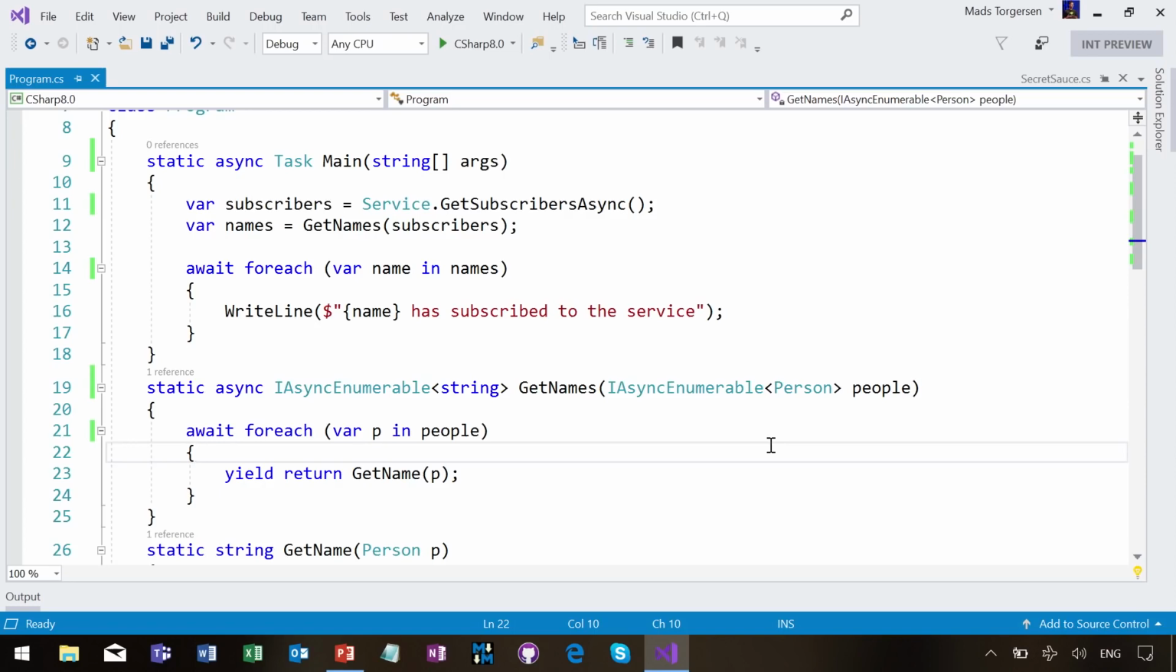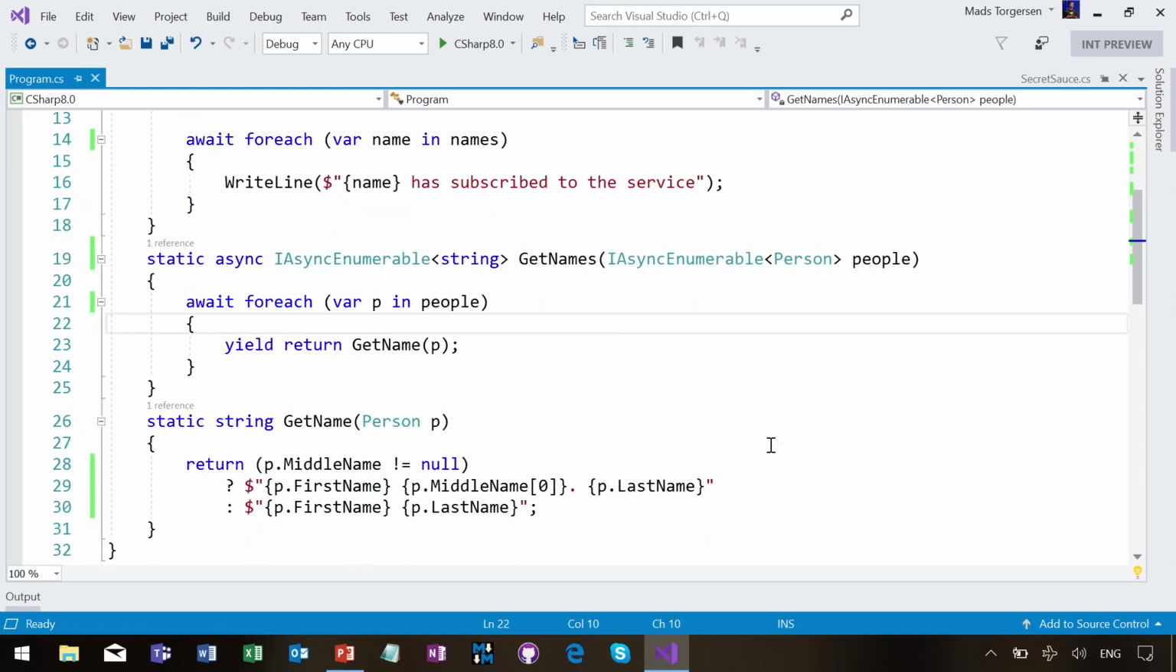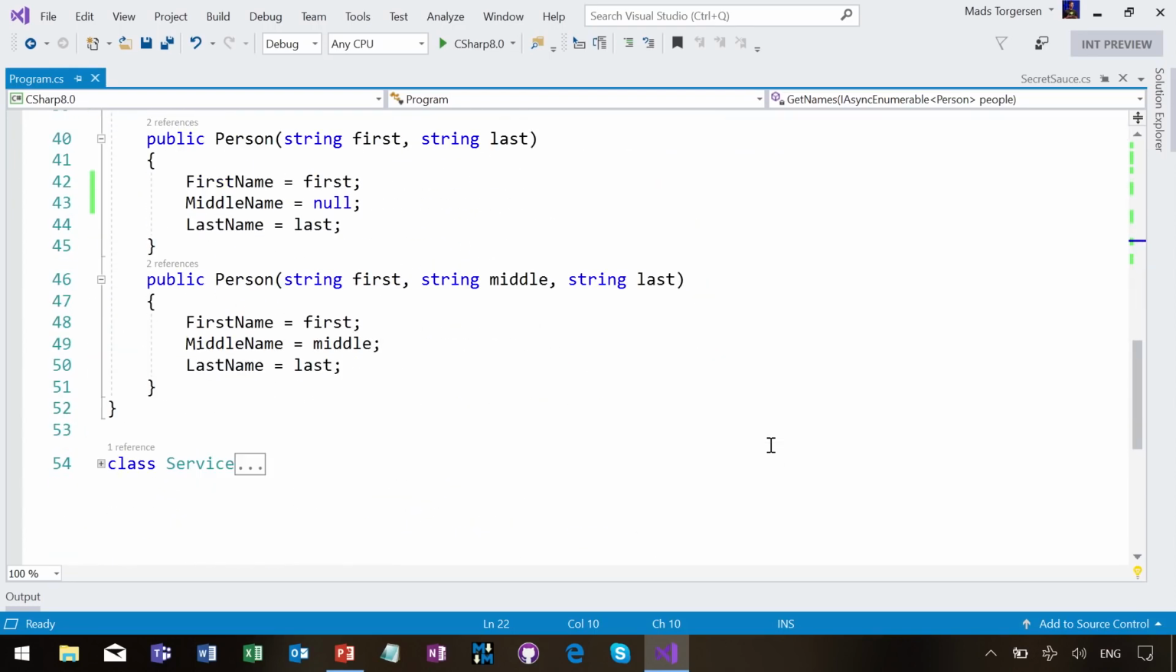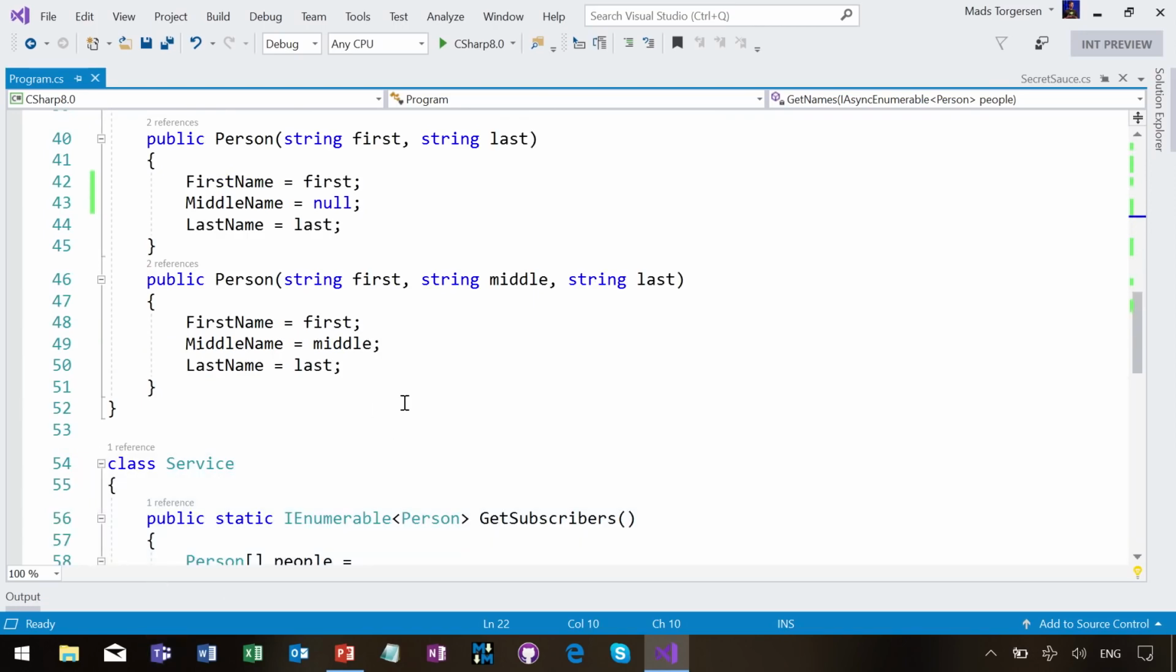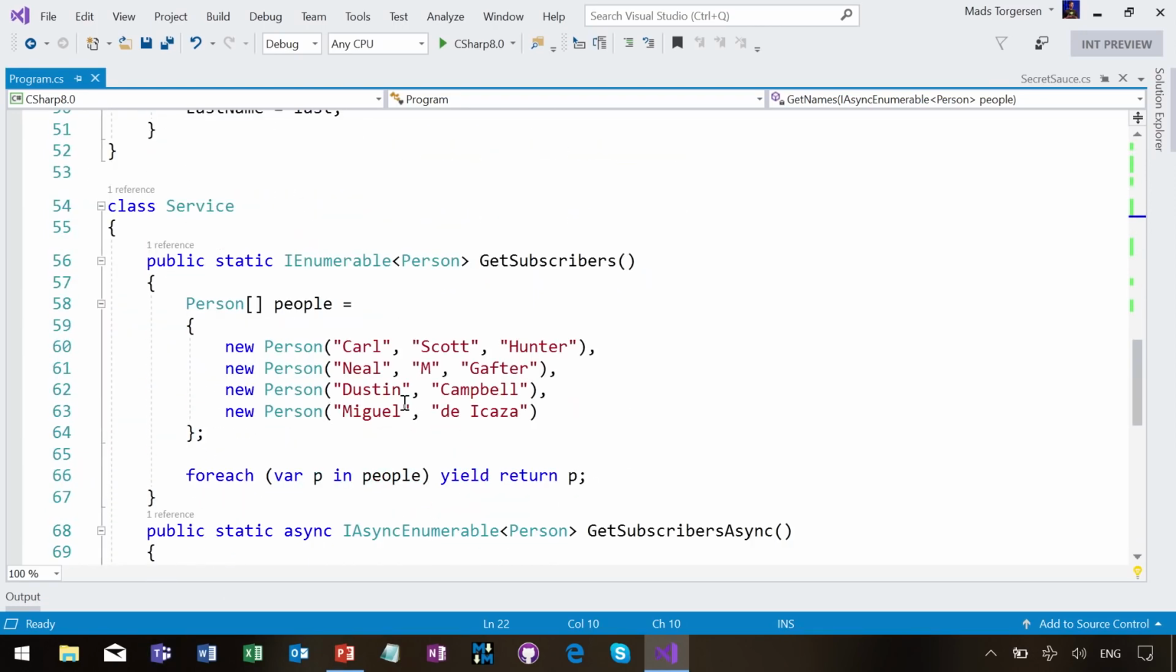The last feature I want to show you directly in code is a tiny little one, but we think it's going to be very useful. Inside of my fake service here that I've been using all along, I'm actually creating an array of people and then yielding that back out.